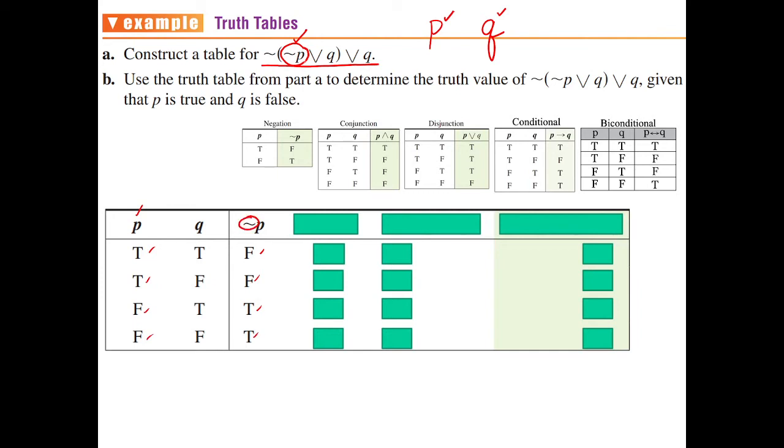Sunod, sir, mao na aning not P. I-consider nimo ang duha nga naa sulod sa parenthesis. So this time, I will be having not P or, take note, I'm using or, Q. So I will be relating kini ug si Q gamitan og or. So meaning, what is false or true? Is that true or false? Tanawa si false or true. What's the answer? True. What is false or false? False. What is true or false? True. What is true or false? True. There you go.